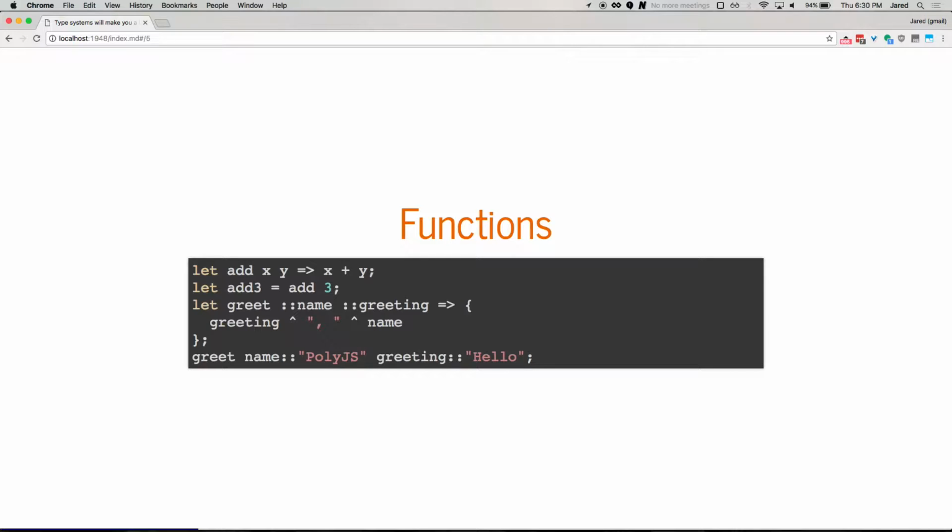They can also have labeled arguments. So we've got name and greeting in the greet function. And those you supply with the label. If you've written any Objective-C or Swift, this will be familiar to you. And labeled arguments can actually be passed in any order.